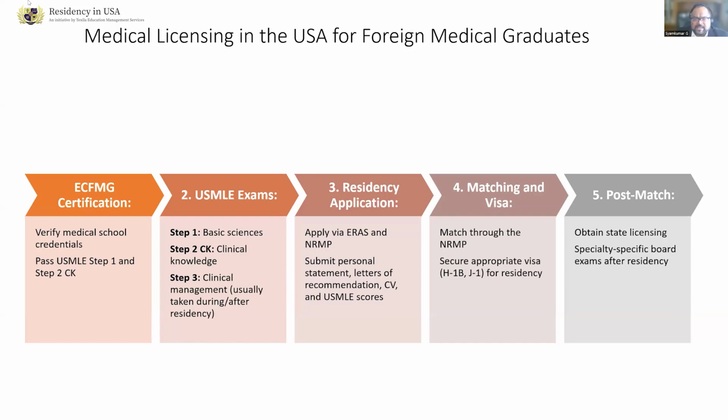Now, just a quick recap and further steps on medical licensing in the US for a foreign medical graduate. ECFMG certification has to be done, for which you have to complete the USMLE examination. After that, you go through the residency application process, and once the application is done, you match into your residency program.